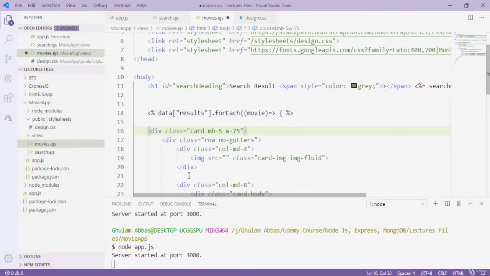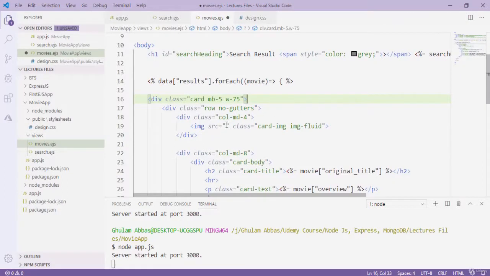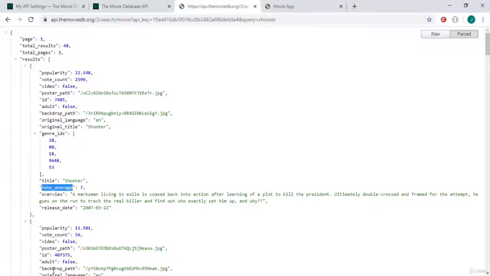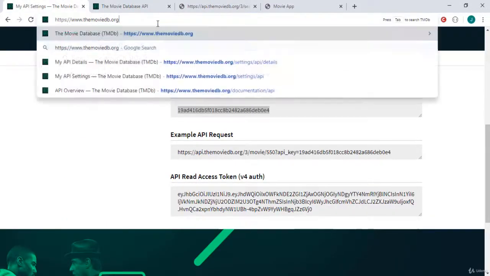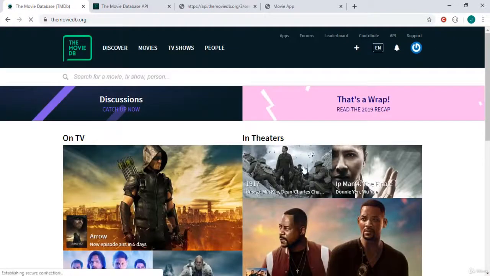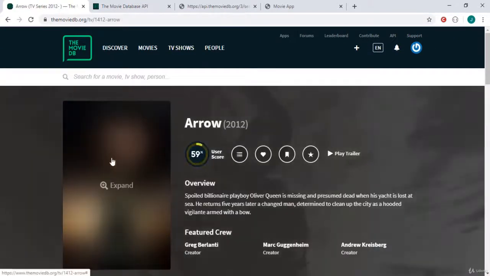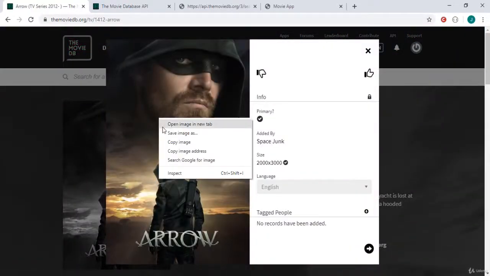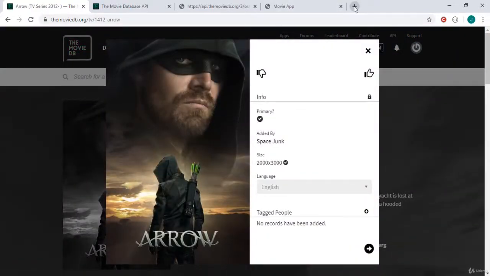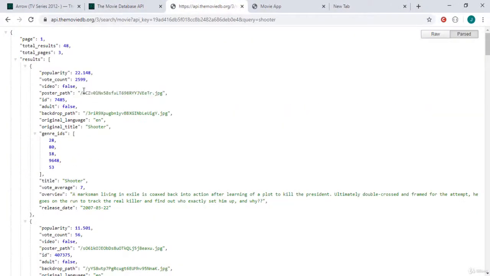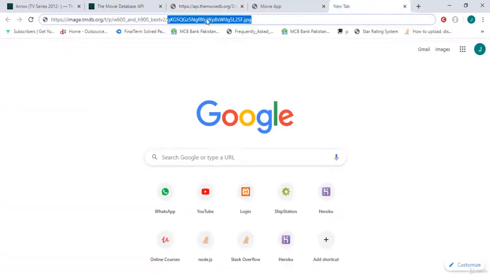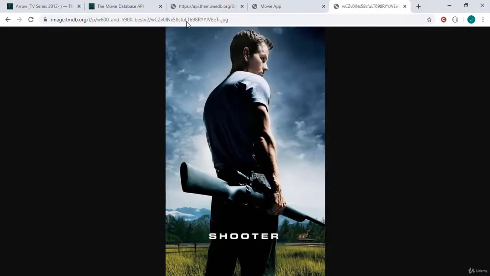Then I have to display the image also. So display image, I have to get the source. So I go back. So here you can see that poster path. This is not the complete path, this is just half of the path. So what we will do is simply go back to this moviedb.org, go to its home page, open any movie, display its image, just copy the image URL from here, copy image address, and we have just this part right here. Okay, so I simply copy it from here, Control C, and then replace this with that. Okay, so we get our image.